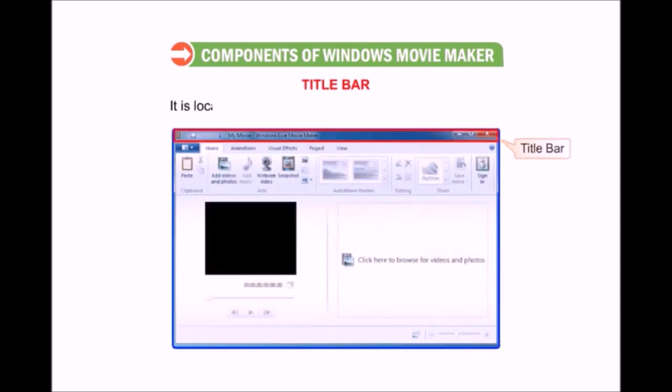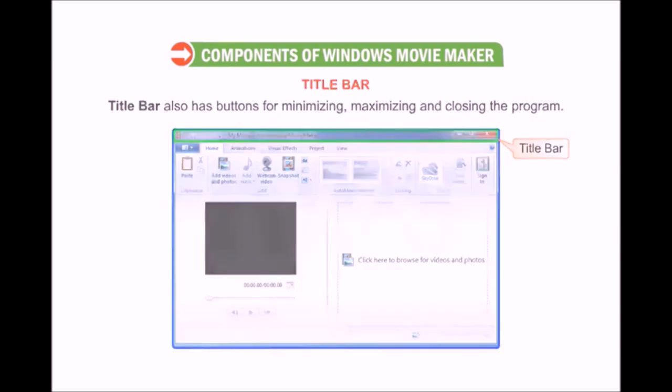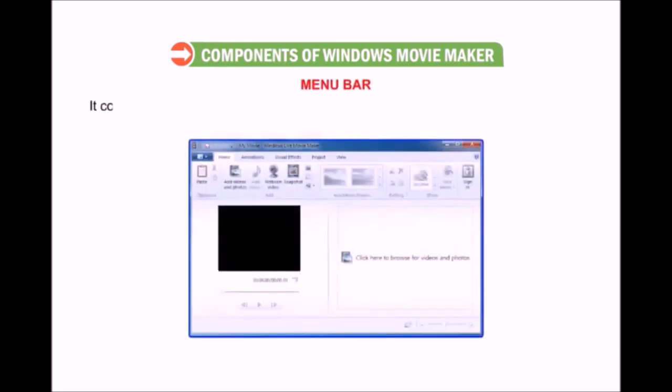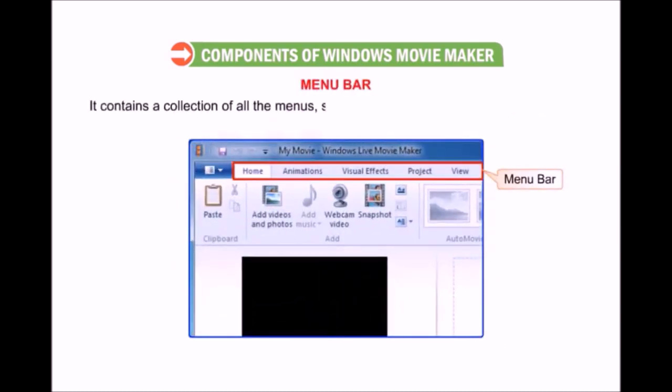Title bar. It is located at the top of Windows Movie Maker window. It displays the project name and application's title. Title bar also has buttons for minimizing, maximizing and closing the program. Menu bar. It contains a collection of all the menus such as Home, Animations, Visual Effects, Project and View. These options allow us to access, edit and save the movies.